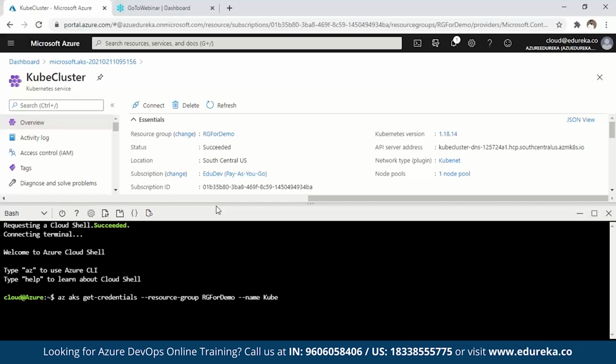You can do it vice versa as well. You don't have to go in this order. You can start by giving the details for your cluster and then the details for your resource group. I'm just going to hit the enter button now. Merged kube cluster as current context in this path is what it says.